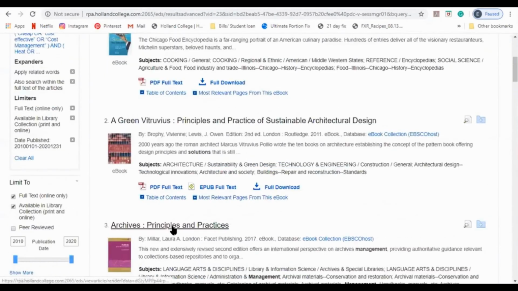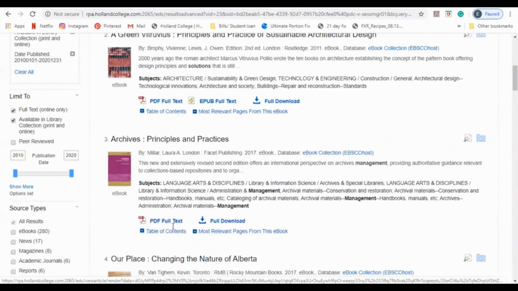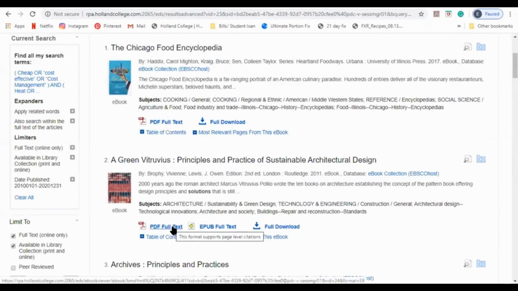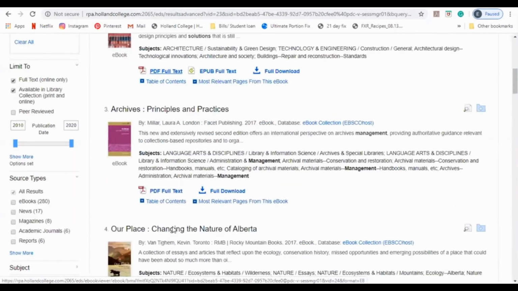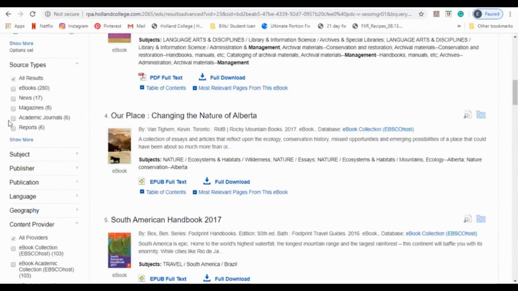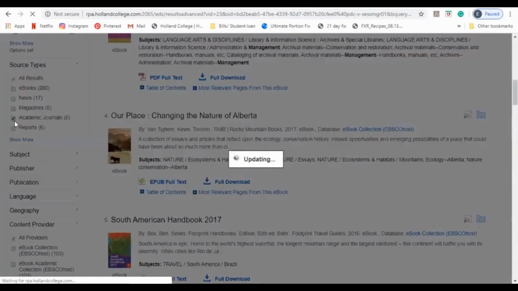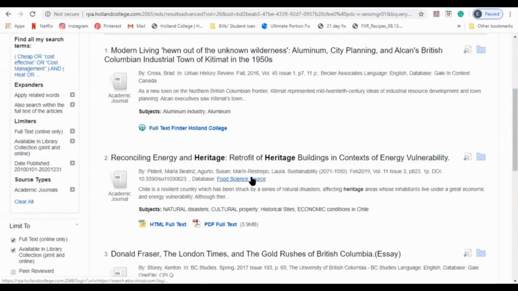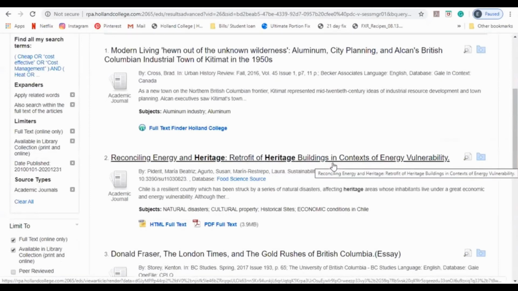And again, very helpful. So I'm going to look at an article just to show you how to download things and look at it in a different way. Let's see. So I want to show you journals first. So let's go to academic journals. And we'll open, see this, energy and heritage, retrofit of heritage buildings in context of energy vulnerability. That's a great article related to our question. So let's open it up.